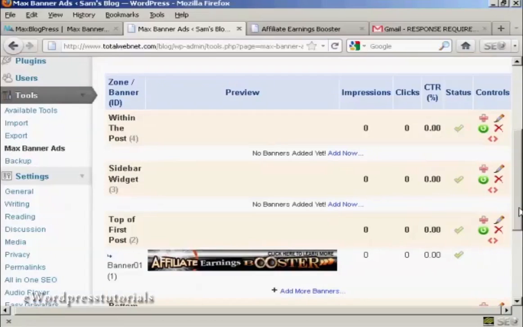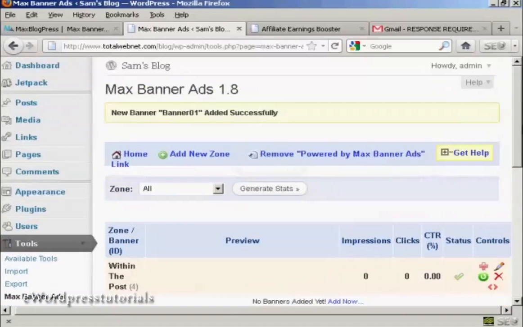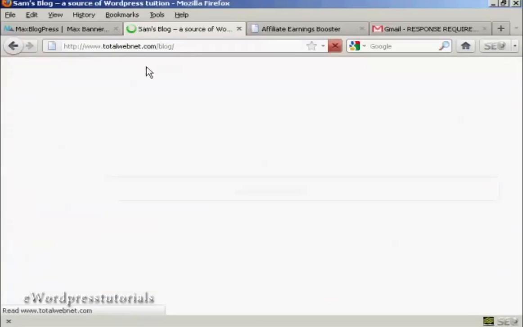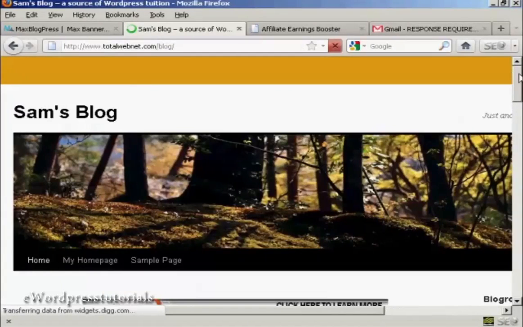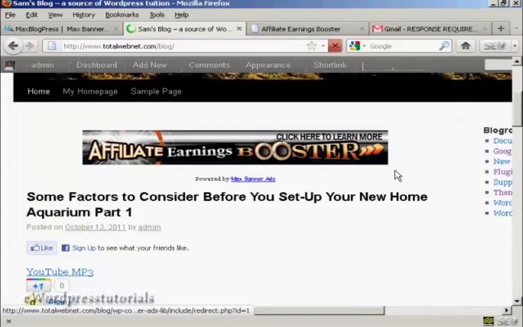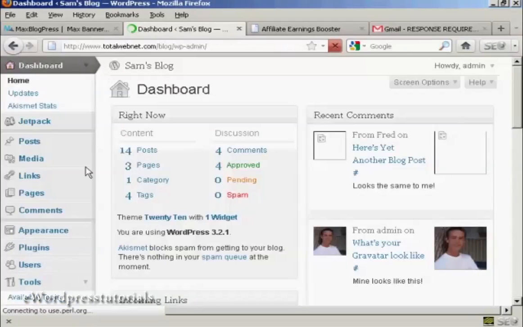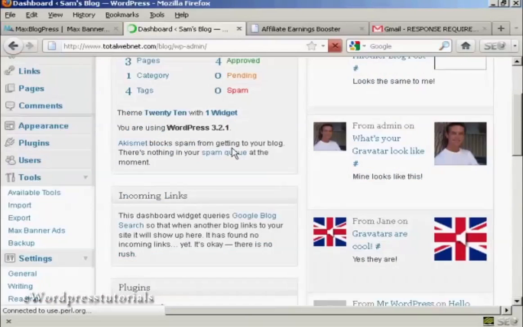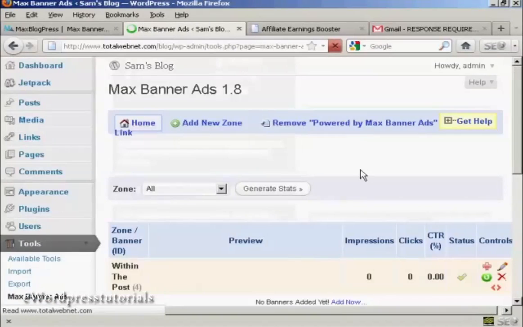Let's just take a look at the banner. Let's go to the blog. And there we go. Now you can see the banner here in the blog page. Okay, let's just go back to the dashboard. And again, we'll look in the tools again for Max Banner Ads. There's a couple of other things I want to show you.